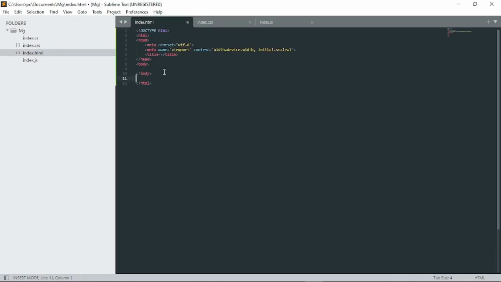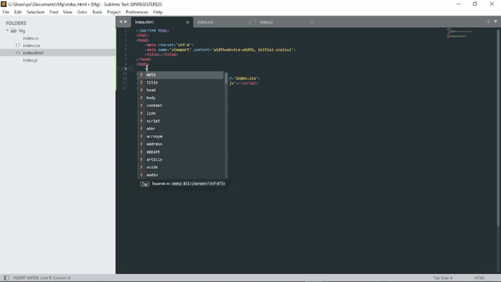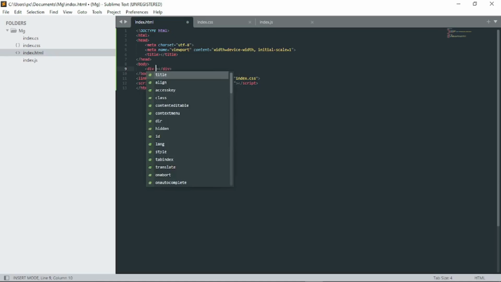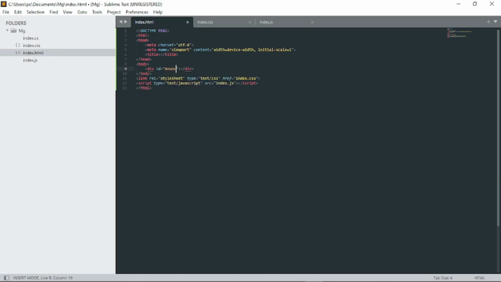So I'll write HTML, link href is equal to index.css, script source is equal to index.js. So now I'll create a div. Give this one an ID of bank. I'll make another div, and give this one an ID of floor.